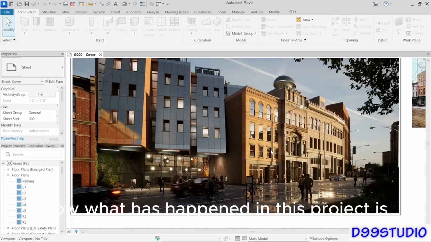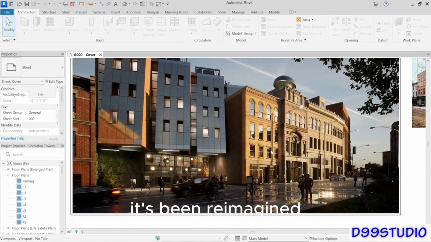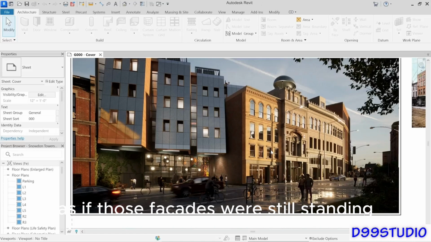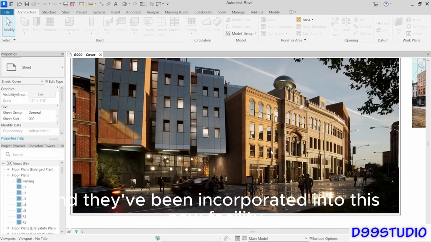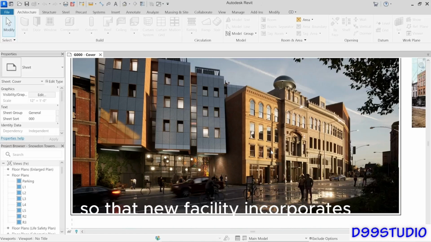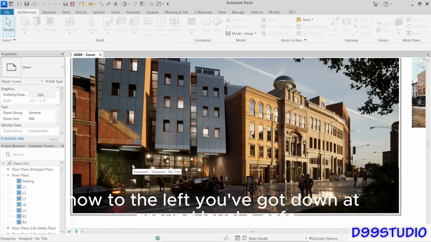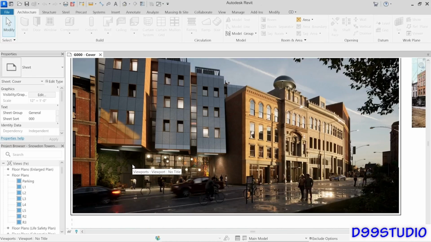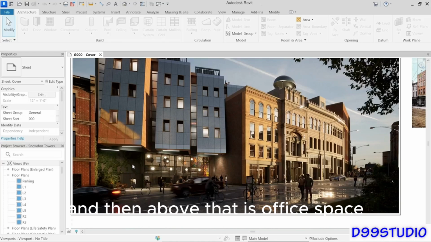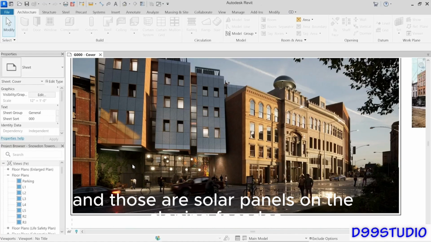Now, what has happened in this project is it's been reimagined as if those facades were still standing, and they've been incorporated into this new facility. So that new facility incorporates not only these existing facades here, but also the structure to the left. Now, to the left, you've got down at ground level a cafe, and then above that is office space behind these sloping facades here, and those are solar panels on the sloping facades.